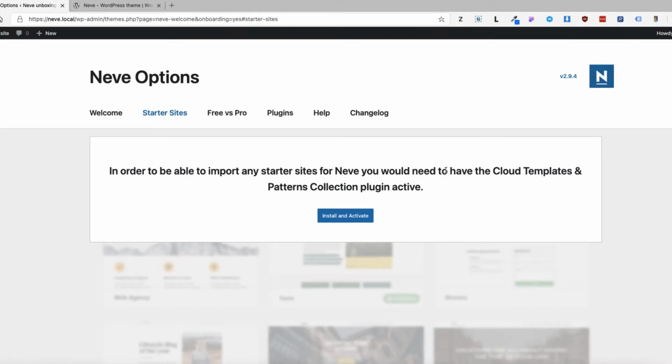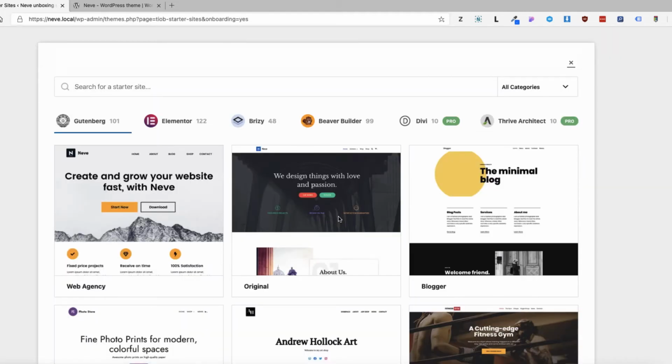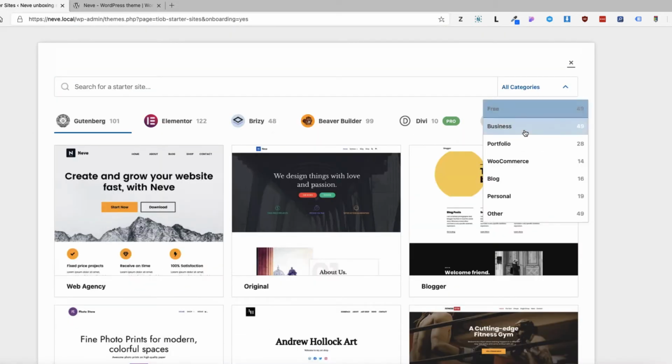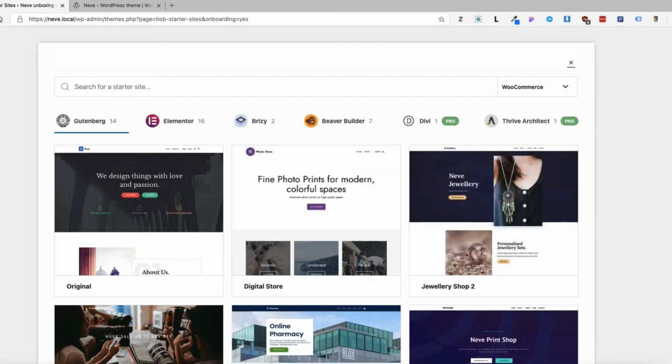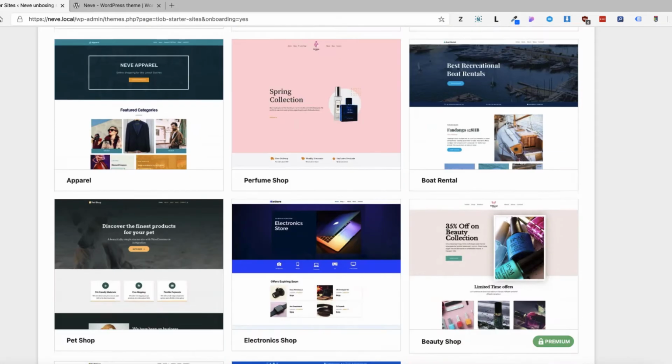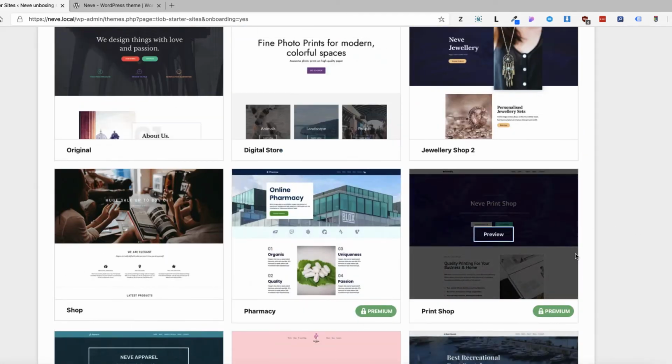It says that I would need to have a Cloud Templates and Patterns Collection plugin active. Okay, let's install and activate it. It seems that there are lots of templates here, for Gutenberg 101, for Elementor 122 and so on. There are some pro themes for Divi and Thrive Architect. Let's take a look at the WooCommerce sites. Since I'm not gonna use Elementor or any other page builder, I'm just gonna use Gutenberg, then the selection is limited a bit. There are premium ones here and the free ones.